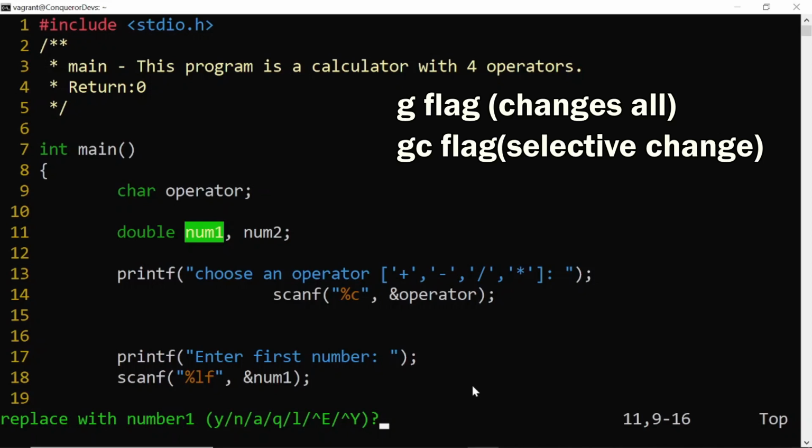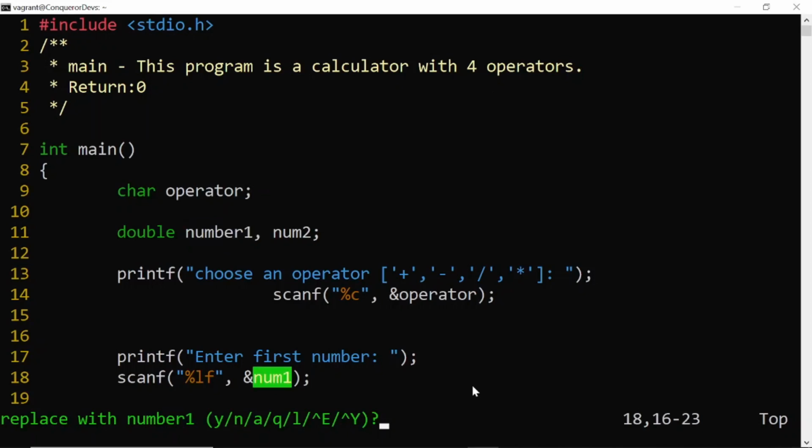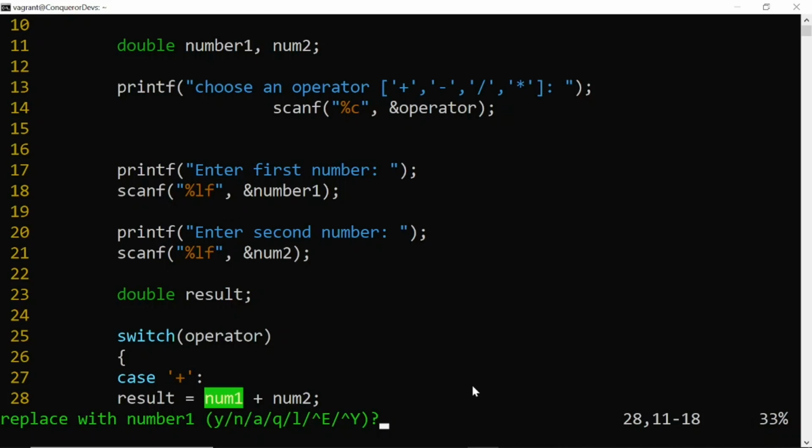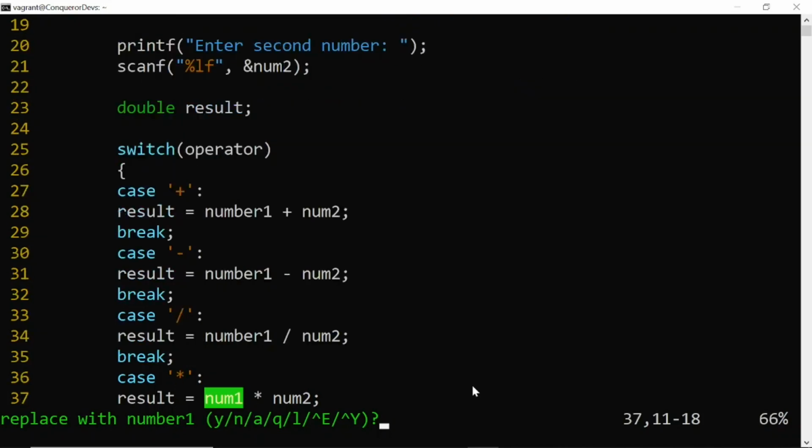Let me show you something. So if I say yes, it will substitute this and move to the next instance where it's found. If I say yes, it changes it to 1. Say yes, changes it to 1. Y, yes, yes, yes, and it has changed all to Y. Do you get it? It's changed all to Y.